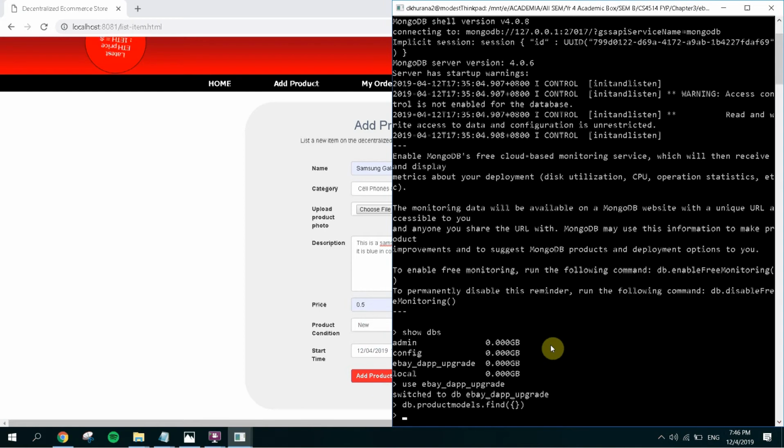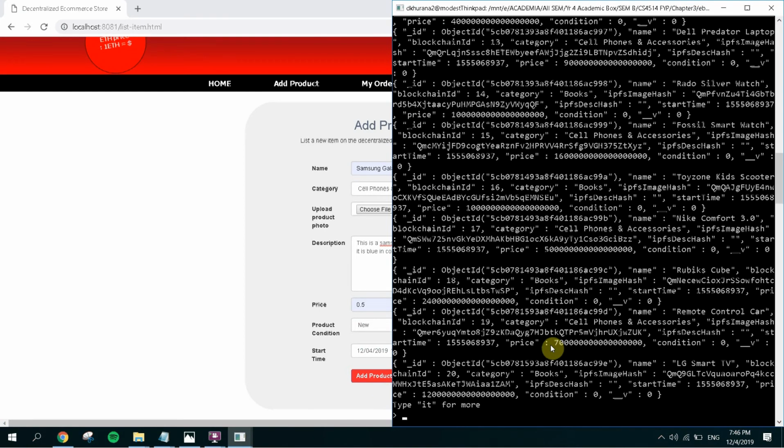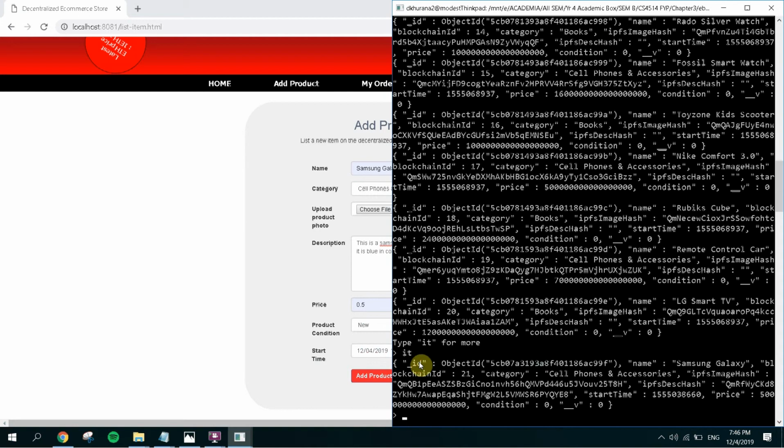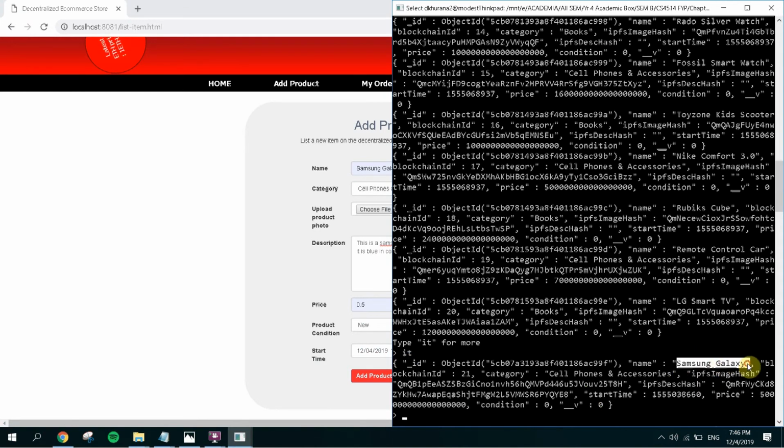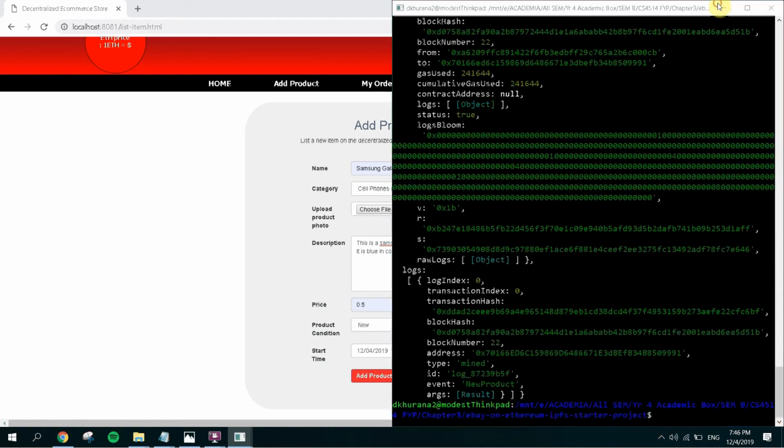This is a MongoDB database. So let's see if the product was actually added. So you can see the Samsung Galaxy phone was added. You can see the name here, Samsung Galaxy, and the product ID. And you can see two hashes here, which is for image and image description.